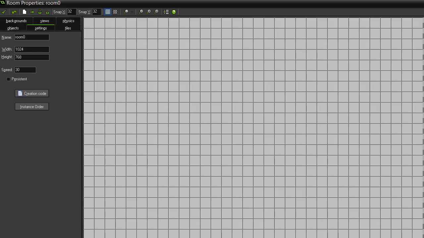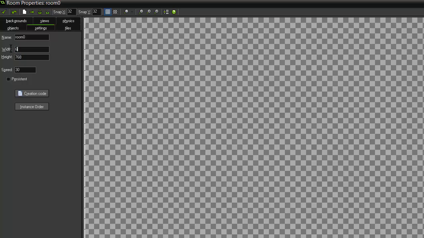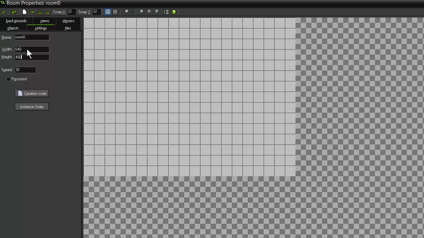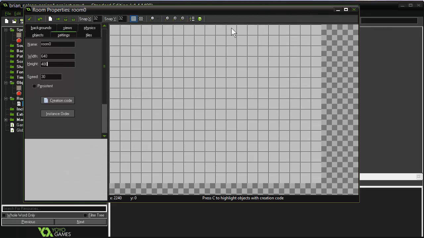And I'm going to change the dimensions of my room. Here I am in the settings for my room. You can see I've got the width at 1024 and the height at 768. I'm going to lower that down to 640 by 480. And when I do that, I don't need to have this expanded out so much anymore. Now I can see the full room here.